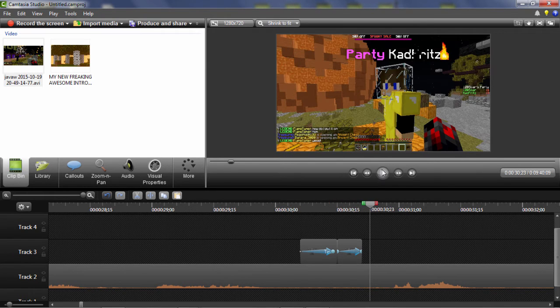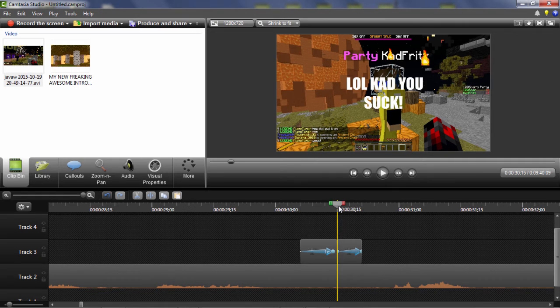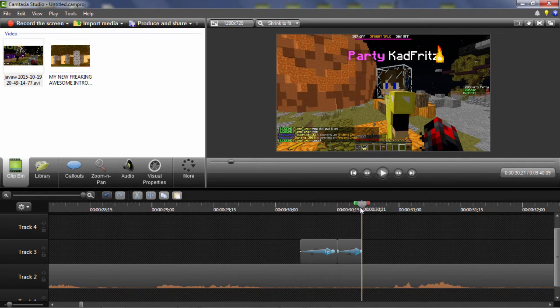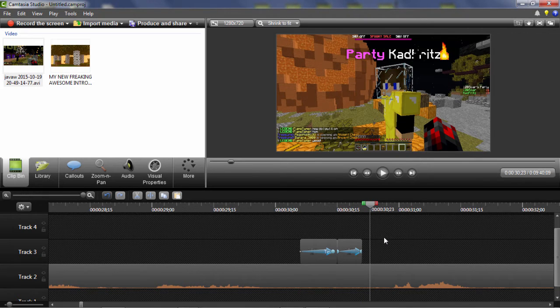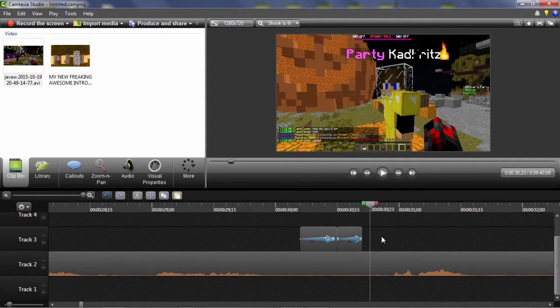So see, it comes to the middle. This is kind of fast. It comes to the middle right here, and then it starts to spin, and then it's done. Don't know if you'd want to do that for anything. So that is how you do fun things with text.